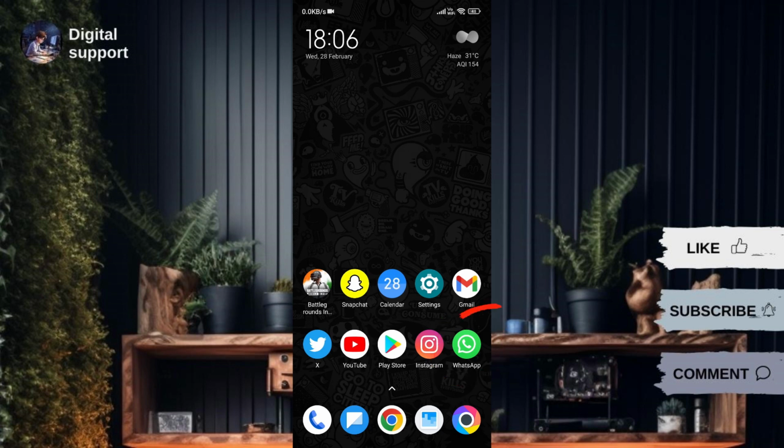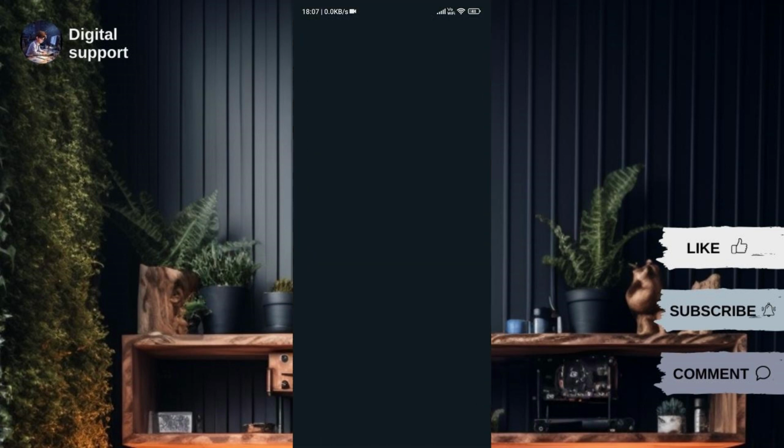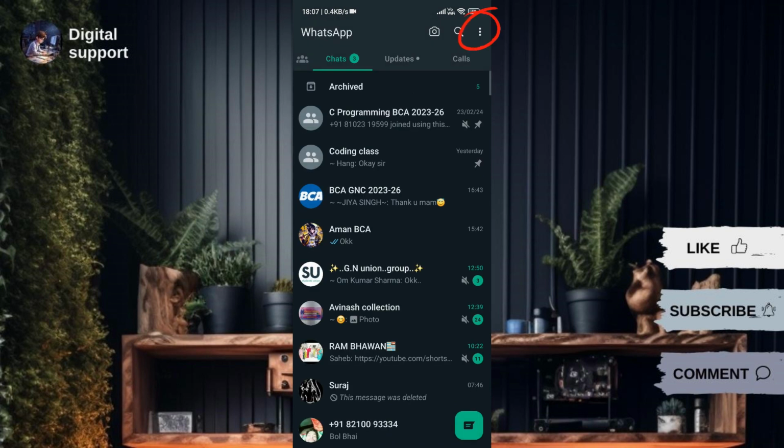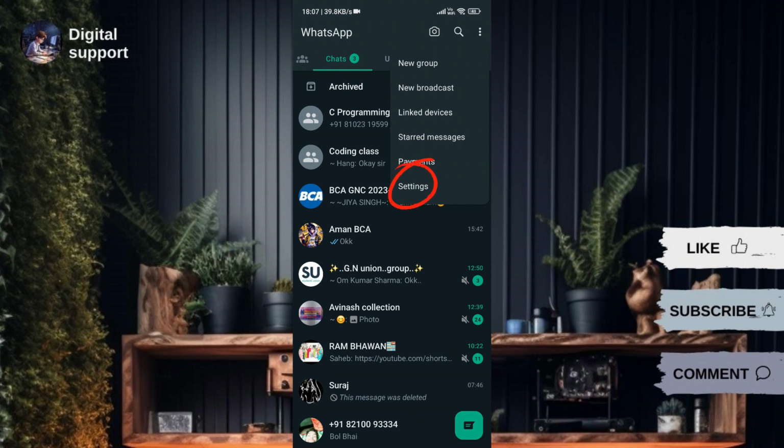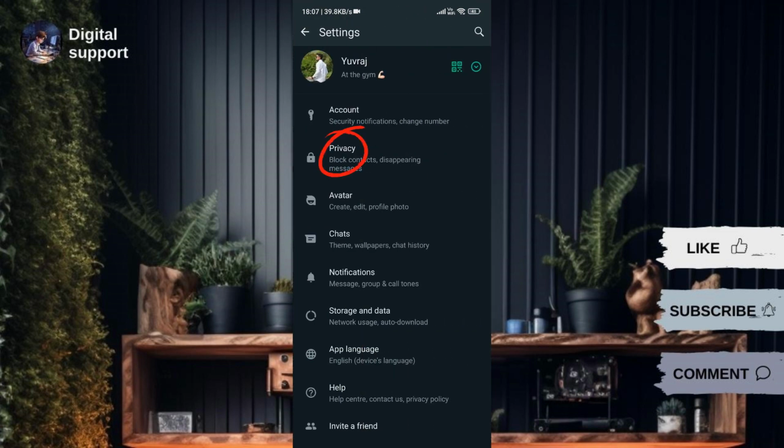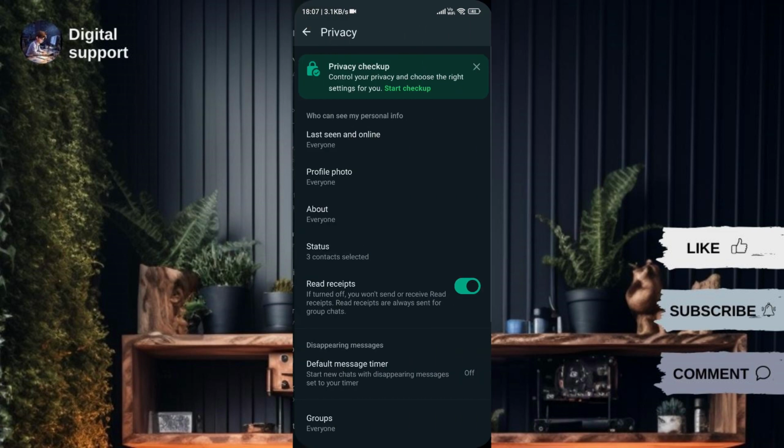First, open your WhatsApp application. Then, tap on the More option, three vertical dots, located in the top right corner. Go to Settings and navigate to Account. Then, select Privacy. Then, tap on Profile Photo.